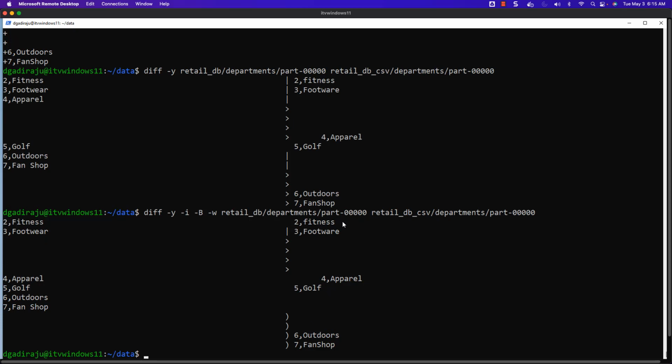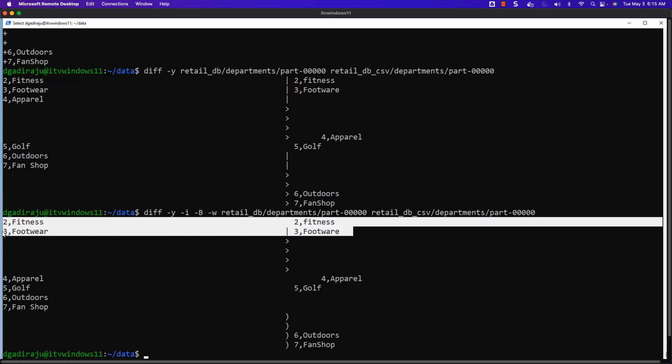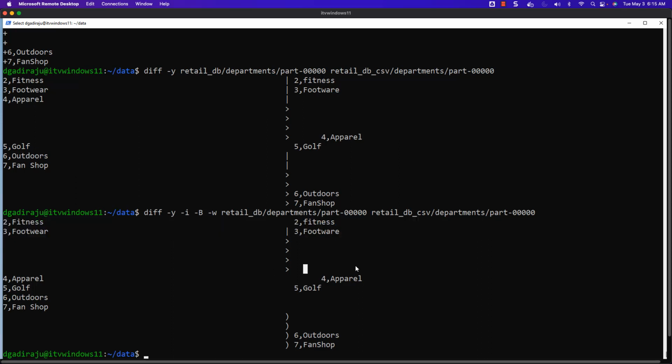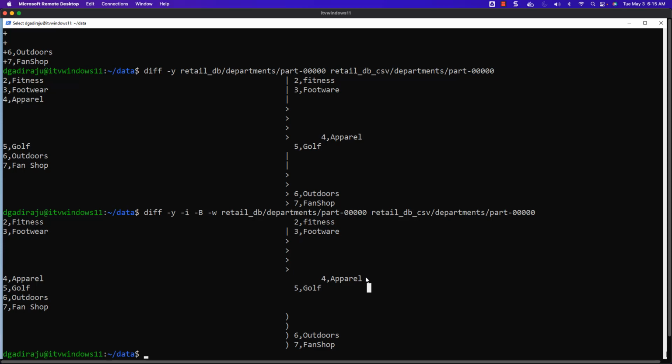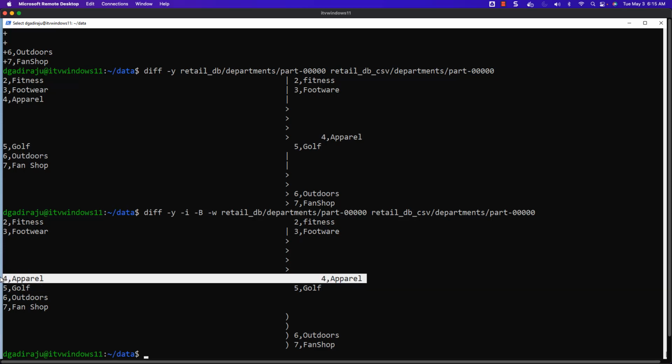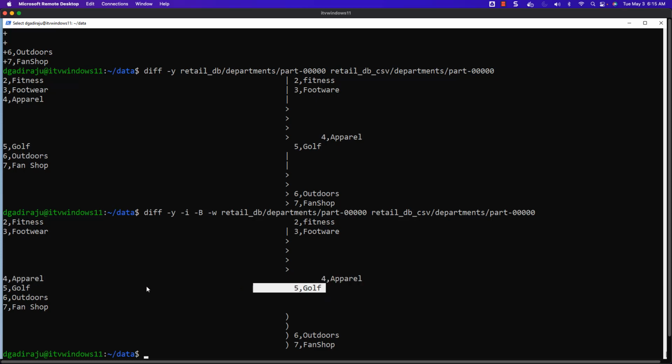When it comes to this one, there is no difference because if we ignore the case, both are equal. When it comes to this one, there is a difference. That's why there is a pipe in between. These are the blank lines which are there in the right side file but not in the left side file. That's why it is showing up like this. Then we have this entry. Again, ignoring white spaces, there are no differences between the two lines. That's why there is no indicator in the middle. Even for this one, there is no indicator because both of them are equal.